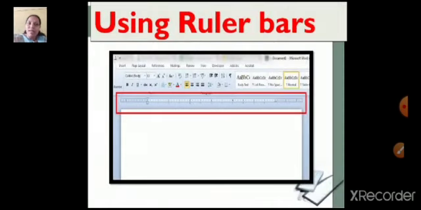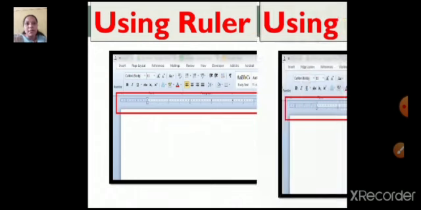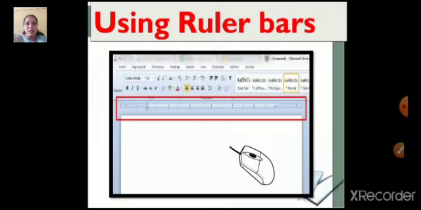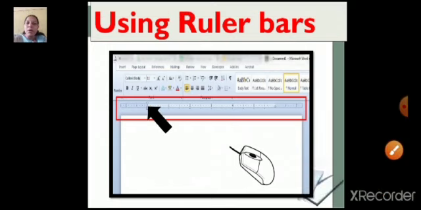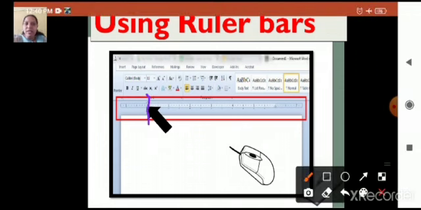We have one more easier way, that is by using the ruler bars. So as we know in MS Word we get 2 ruler bars, that is horizontal ruler bar and vertical ruler bar. By using the horizontal ruler bar, here you can bring the mouse pointer. This is your horizontal ruler bar. Here you can bring the mouse pointer to the boundary of the margin. Horizontal ruler bar, that is the border of the margin. So till here you have your margin set.